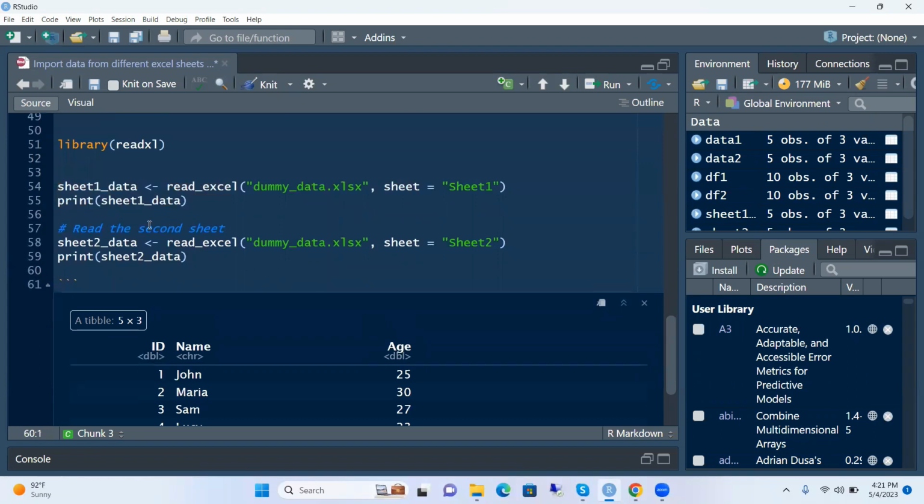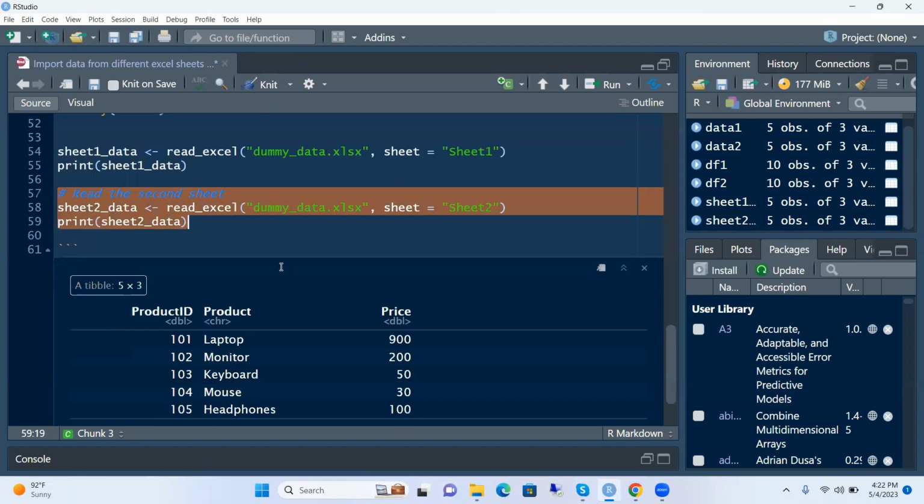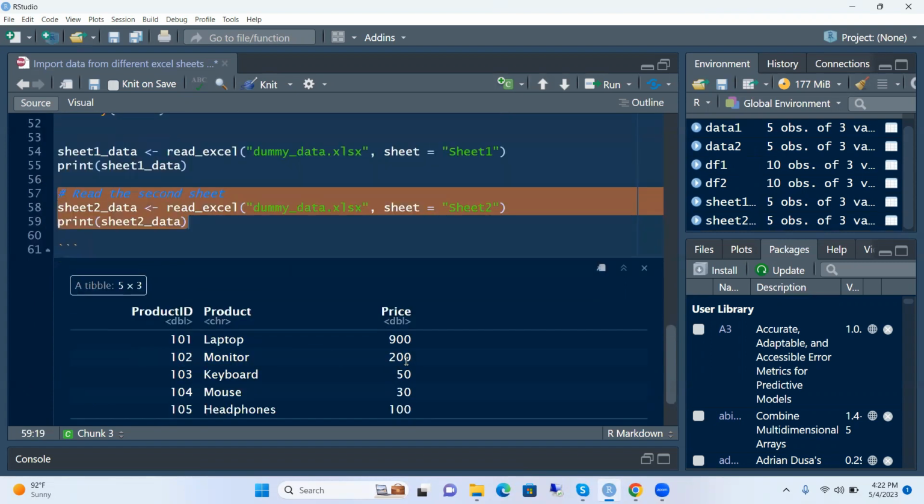I can use the same procedure in the next line. Everything else is the same apart from one thing: now I'm loading the data from sheet two by giving sheet two in the sheet argument of the read_excel function, and I'm saving it into sheet two_data. When I run this and print it, you will see that the data from sheet two is getting loaded. So this is how you will load the data from different sheets from Excel into R.